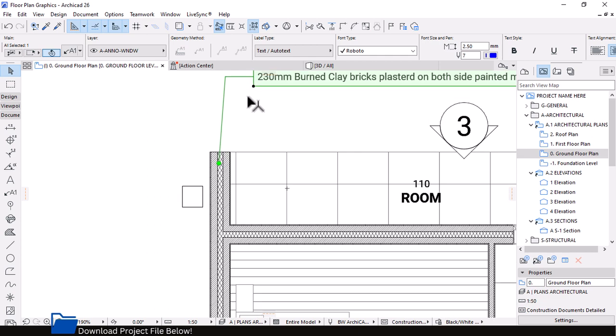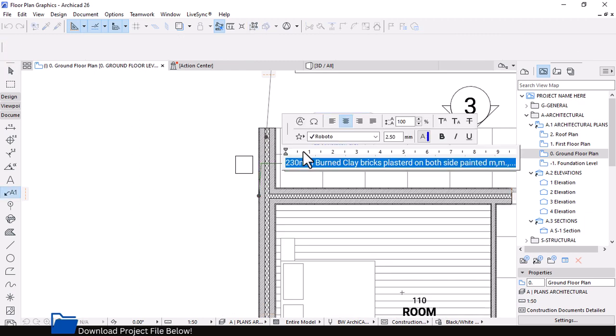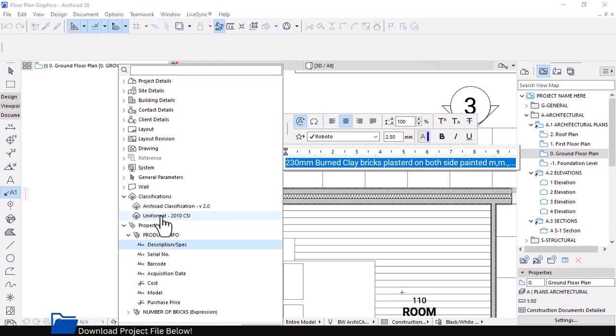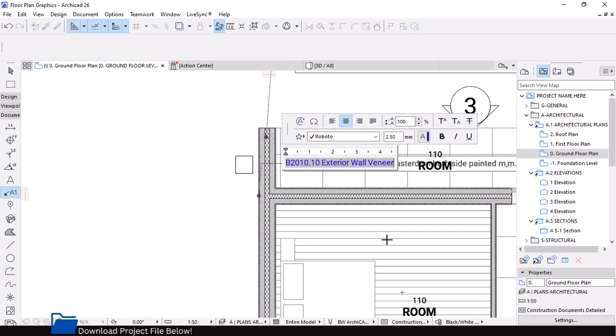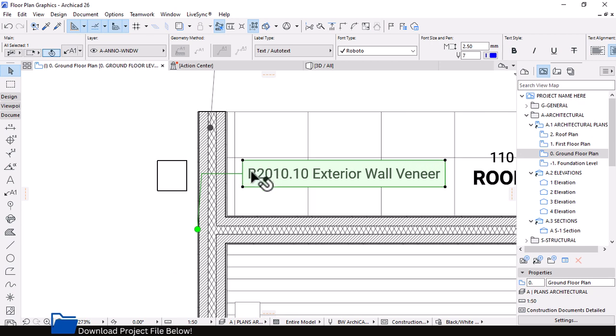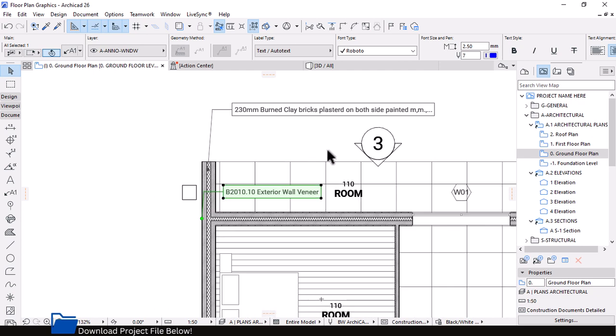We can also use it to tag our elements with classes. For example, let's click and then go back to insert auto text. This time I'll say classification. I'm going to pick the one that we've used for the system, the Uniformat 2010 CSI, then add. So it will display the ID, which is from the system, and then the description of the class. So you can have both in your display. It will depend on how deep the information goes.